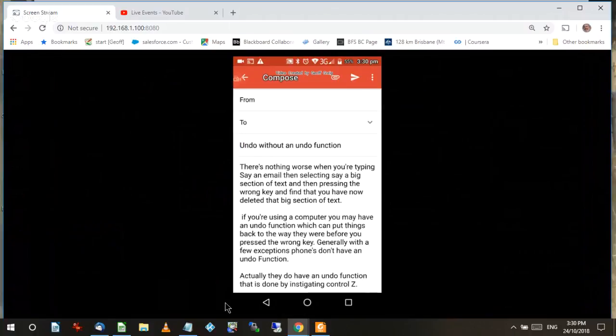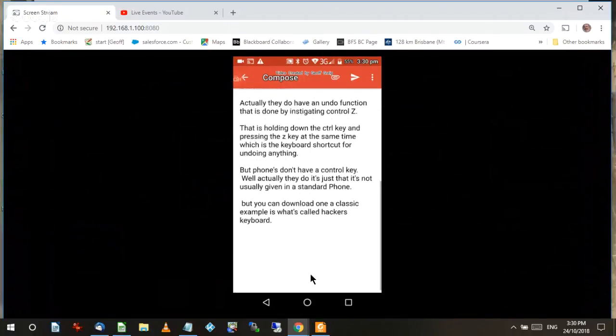If you're using a computer, you have an undo function, which can put things back to the way they were before you pressed the wrong key. Generally, a few exceptions, phones don't have undo functions. So one of the exceptions is some of the word processing functions that are built into phones. Okay. Actually, they do have an undo function, and that is done by instigating what's called a Control Z.